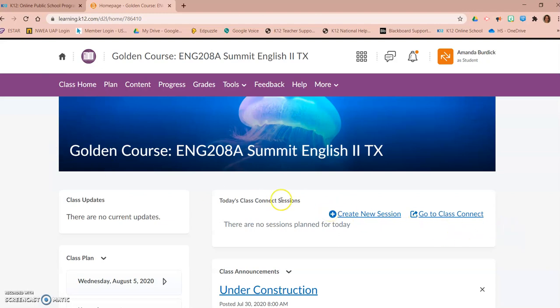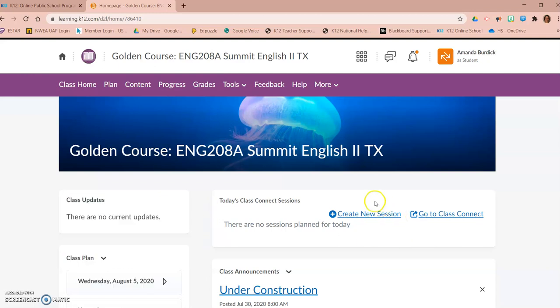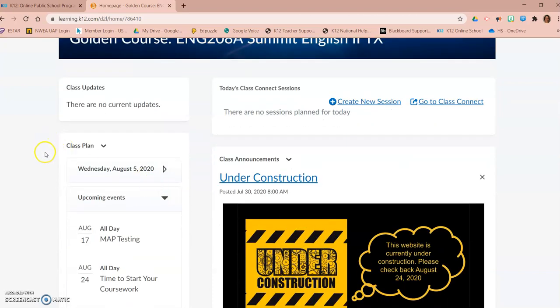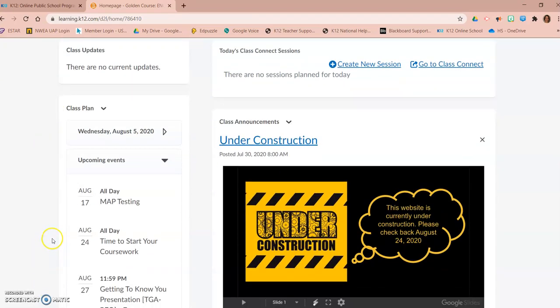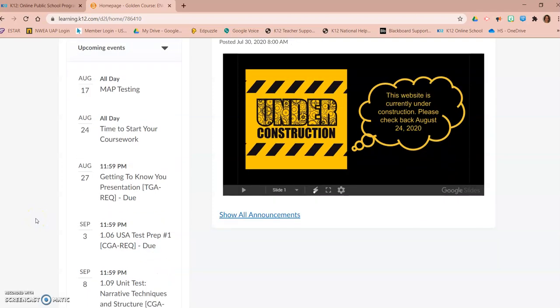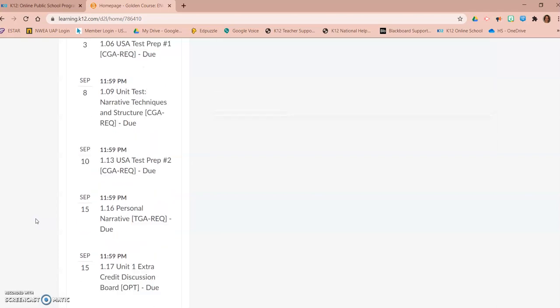If I scroll down the page, I would see my Class Connect sessions for the day here in this little banner. If I keep scrolling down on the left-hand side, you have your class plan. Your class plan is going to have important deadlines for you concerning your teacher-graded assignments and your computer-graded assignments. It doesn't have due dates for your modules here, but it is still important that you walk through each one of the modules, and I'm going to show you how to do that in just a moment. But this has your important due dates for assignments on the left-hand side.